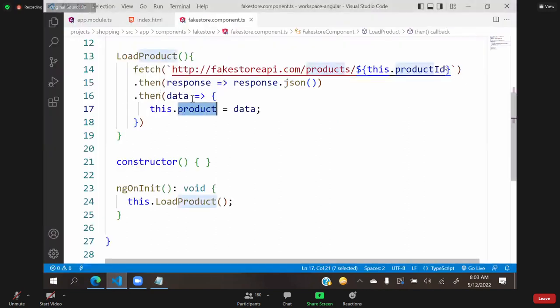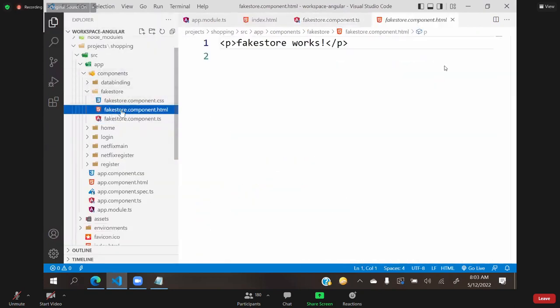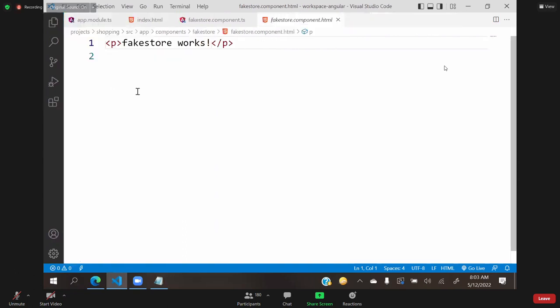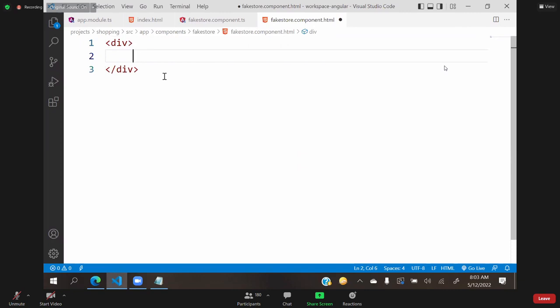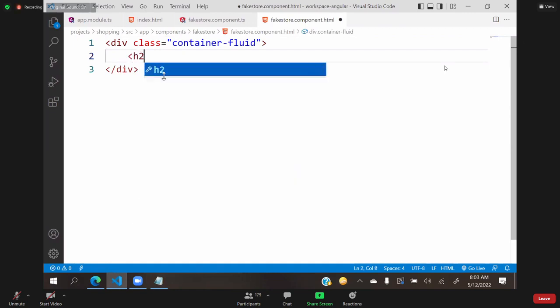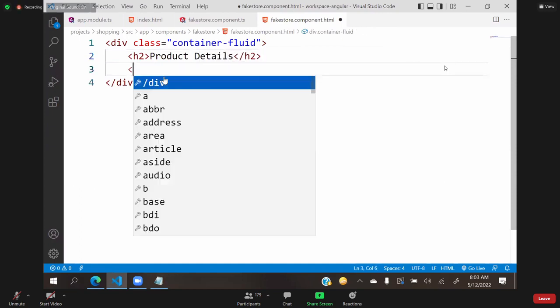This is data ready. Data is coming from the API. Let's go, and here we will go to HTML. We will present the data. I will put a div with class container-fluid, and here I will put a heading as product details, and here we will design a div.